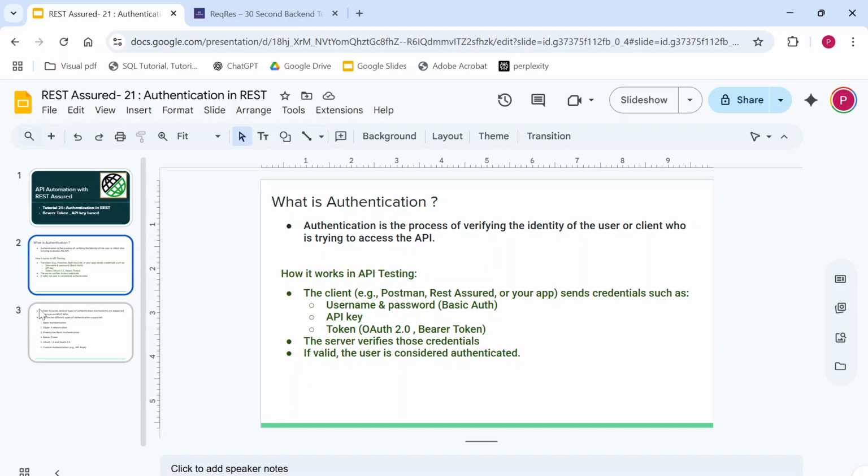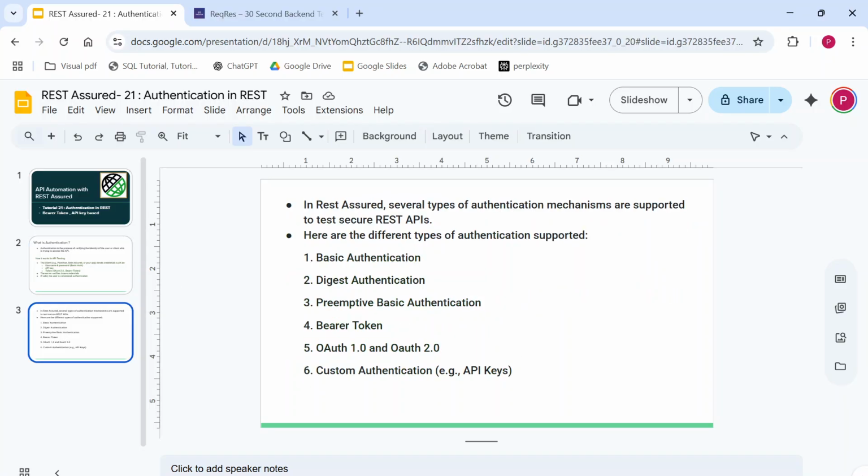Today we will see bearer token and custom authentication by using API keys. So far we have seen basic authentication, digest authentication, preemptive basic authentication in our previous session. So if you have not watched that session, I will request you that please watch that session first. In today's session, we will see about one more type, that is bearer token, and by using custom authentication like API keys.